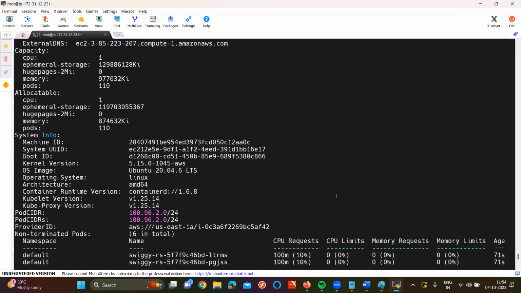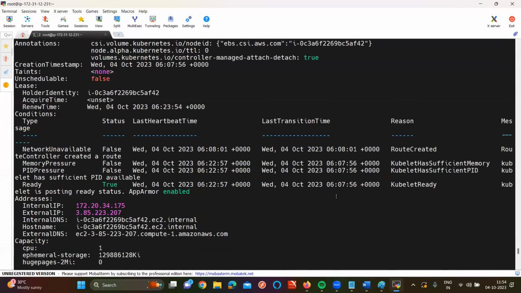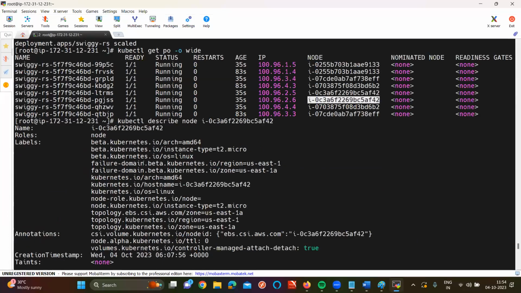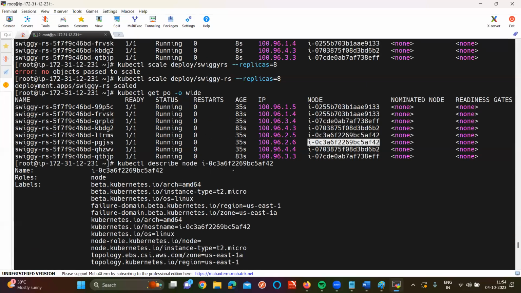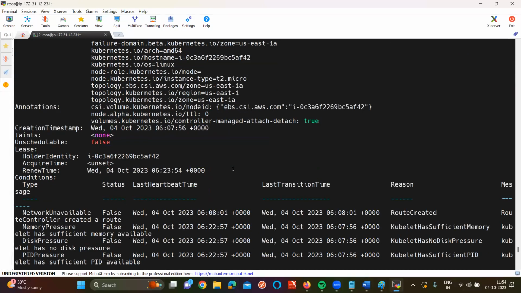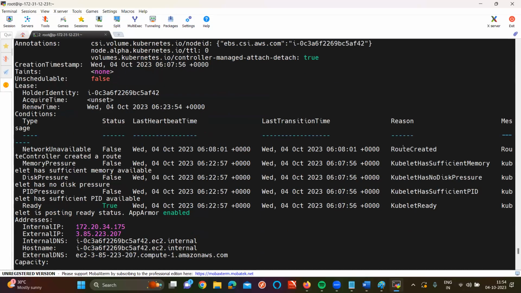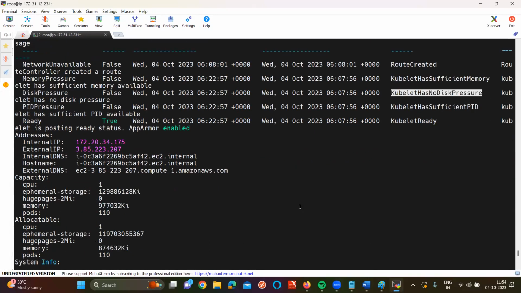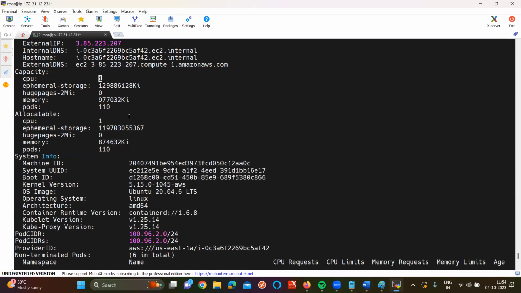If you give this command, kubectl describe node. What is the name of the command? kubectl describe node means it is going to give the complete information of the node. Are you seeing the complete information here? Route table created, memory is allocated, disk space is allocated, kubelet is ready. How many CPUs am I having here? How much memory am I having here? Of course, it is in kilobytes. That means almost 1 GB of RAM actually.